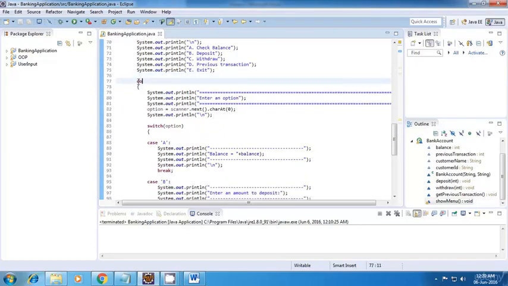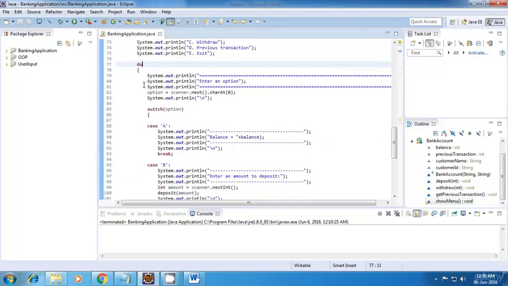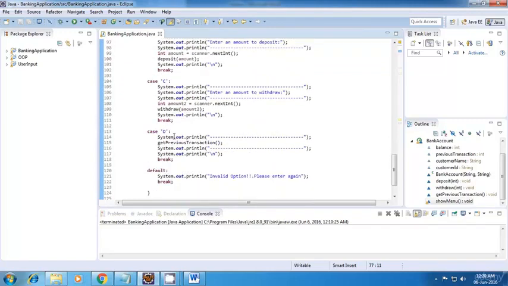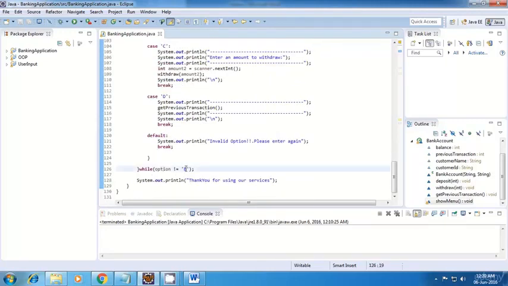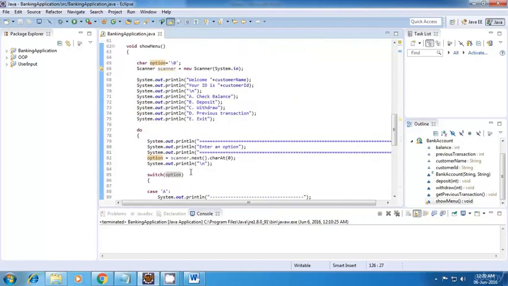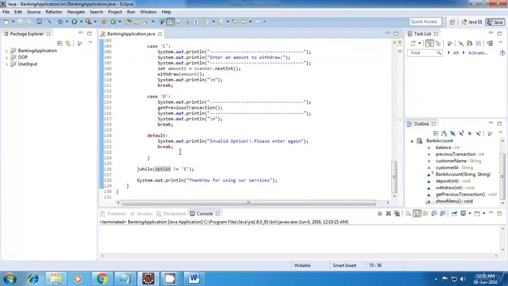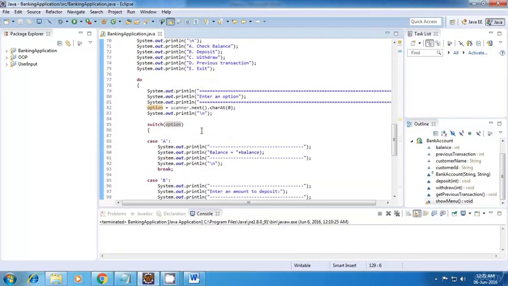After that we have the do while loop. Now you already know what a do while loop does. It means that do this set of statements while option is not equal to E. And why is that? Because E stands for exit. So whenever the user enters E, this loop will break and the user will come out of the loop, and this message will be displayed: thank you for using our services, right? Now I'll explain what is there inside the do while loop. Okay, now let's begin.